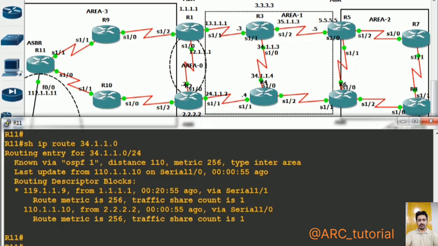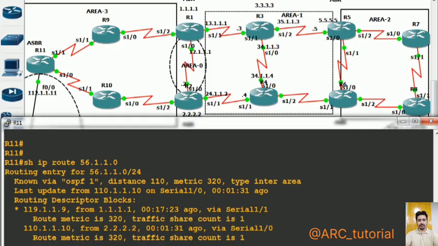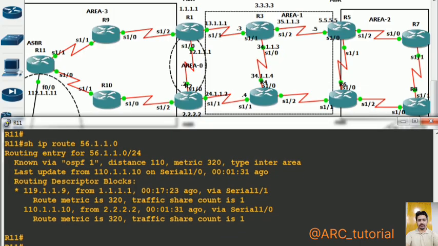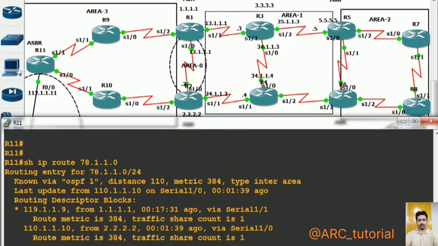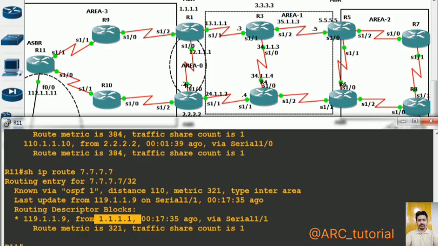So it is performing equal cost load balancing for this particular prefix, as well as for 56.1.0. Even if you check 78.1.0, it is performing equal cost load balancing. But for 7.7.7.7, not at all, which is available on R7 itself. So the best path to reach R7 is via 1.1.1.1, because this information is given by R1.